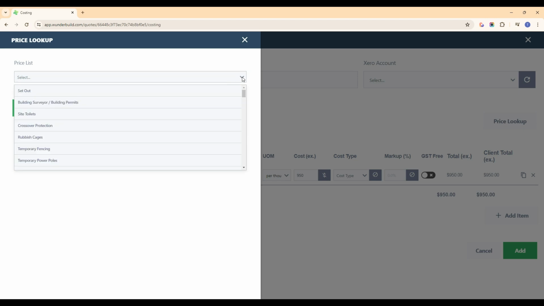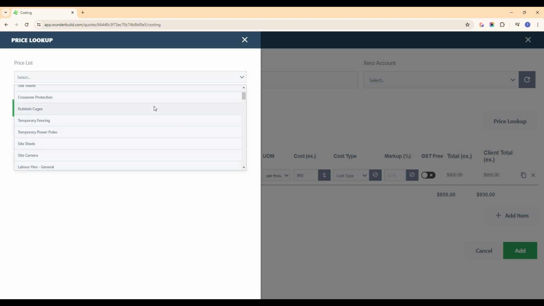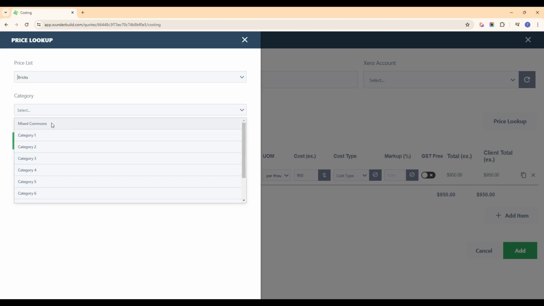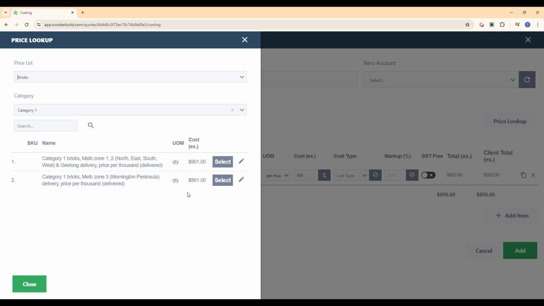So if I click this drop down here, there should be one for bricks. There is. And then I can go to whatever category I've got within this price list. And you can see it brings up those line items, what I've got under that category.